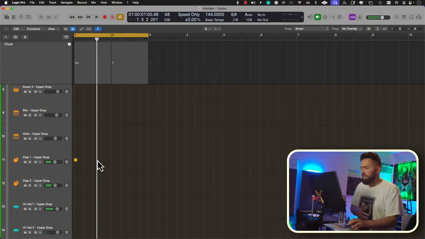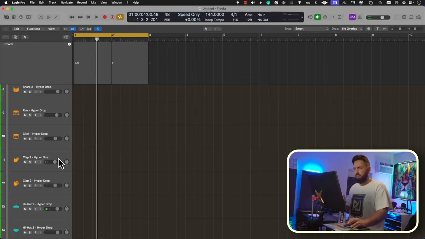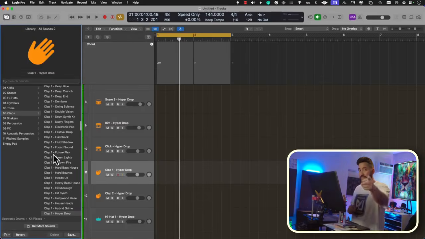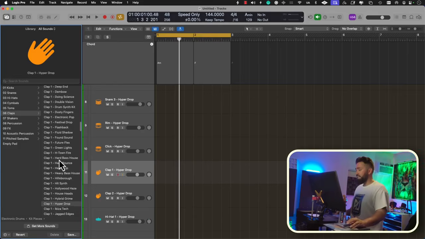If for whatever reason you want to change any one of these drum sounds, if you click on the drum sound and you hit Y, there's that key command again. I can change this within an instant. You may press play and just audition a couple. Here we go.